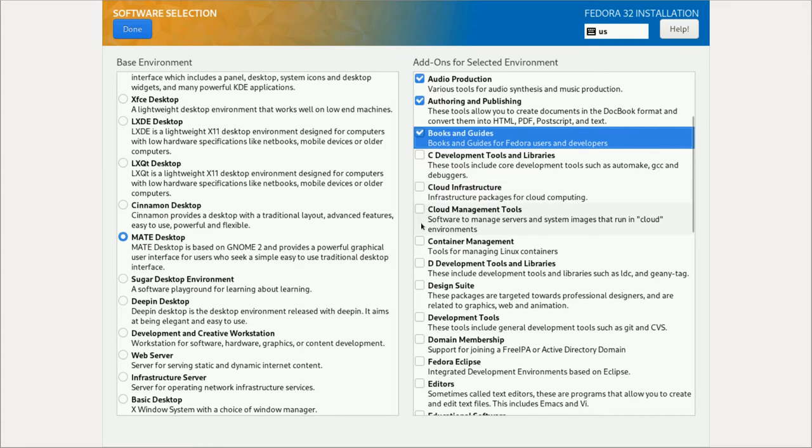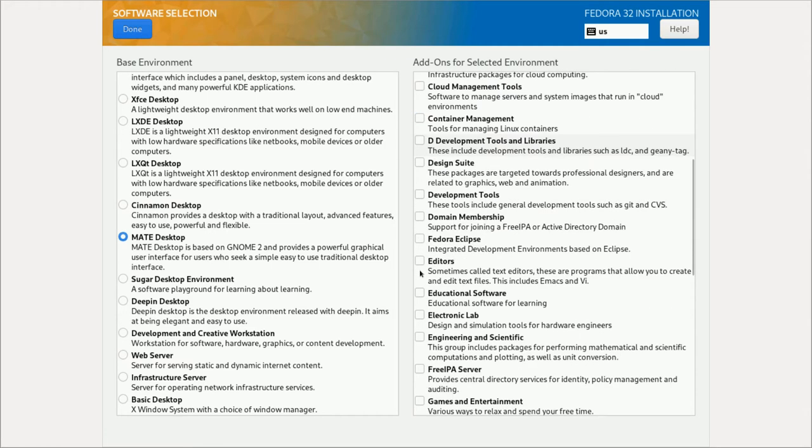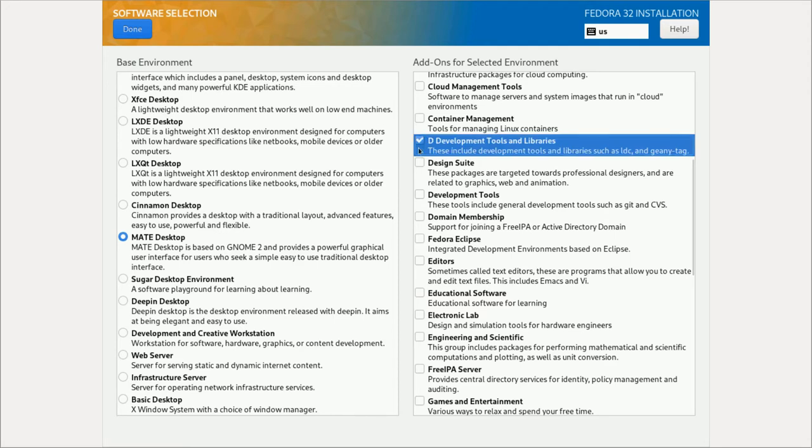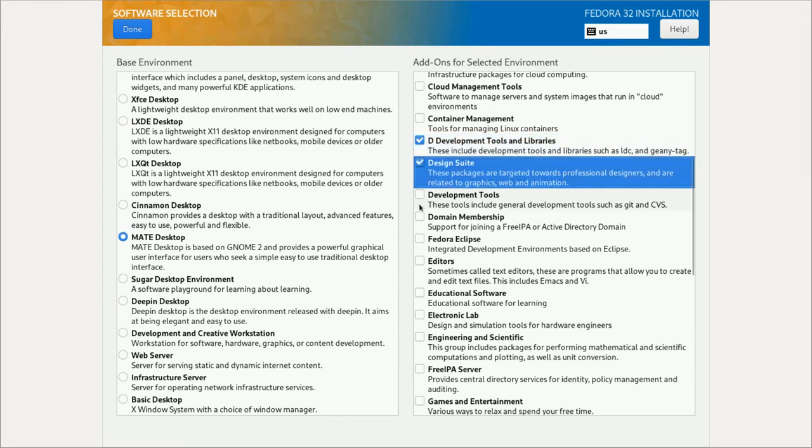Cloud, container management, development tools. Gnome Tag. It says development tools, but Gnome Tag is an audio tag editor. I use that. Design Suite. Wait, no, that's web animation, stuff like that. Development tools. We won't try that right now. The main membership.